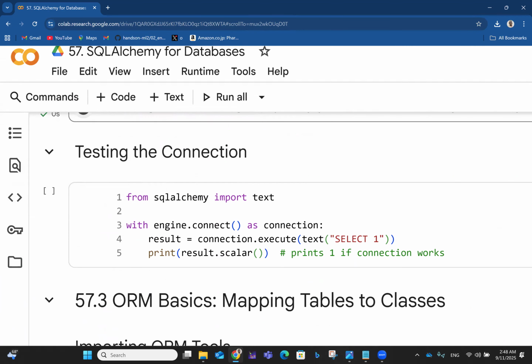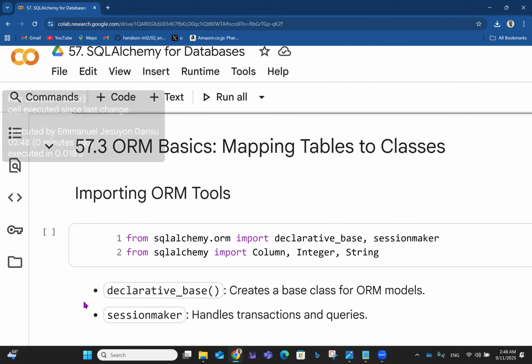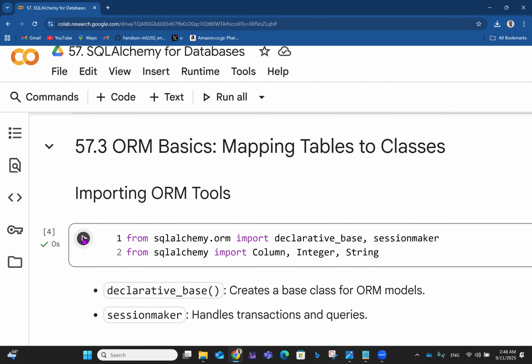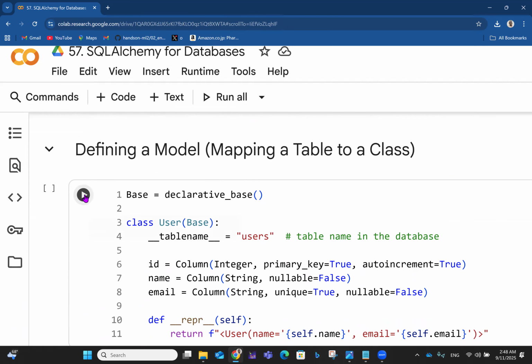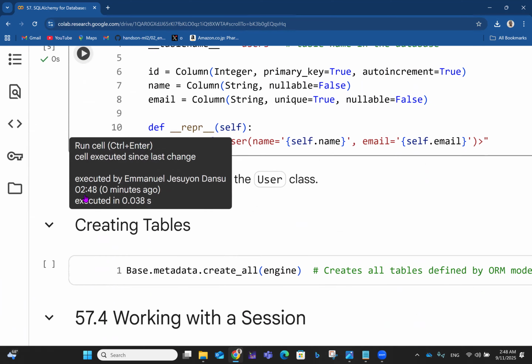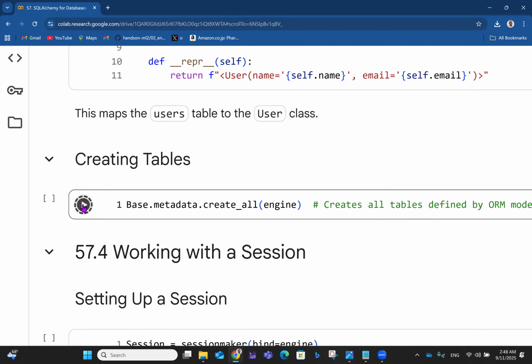Okay. Then testing connection. I run this also. Then ORM basics. I run this. Then here, defining a model, mapping it to a class. We do this. Creating tables. We've done all of this before.